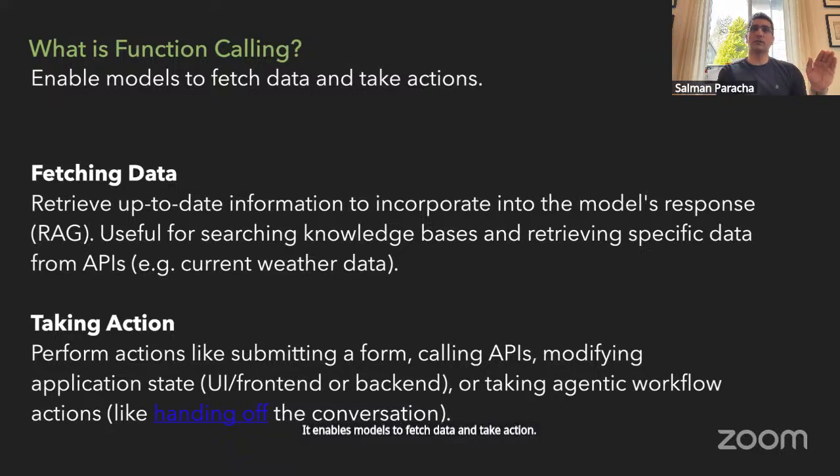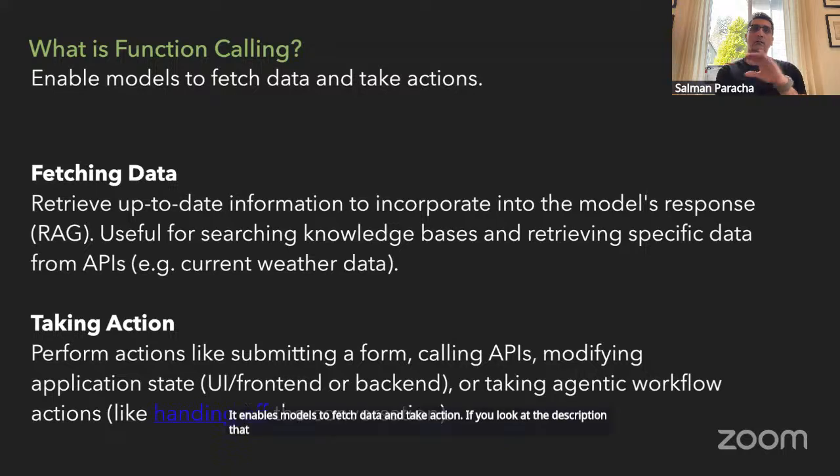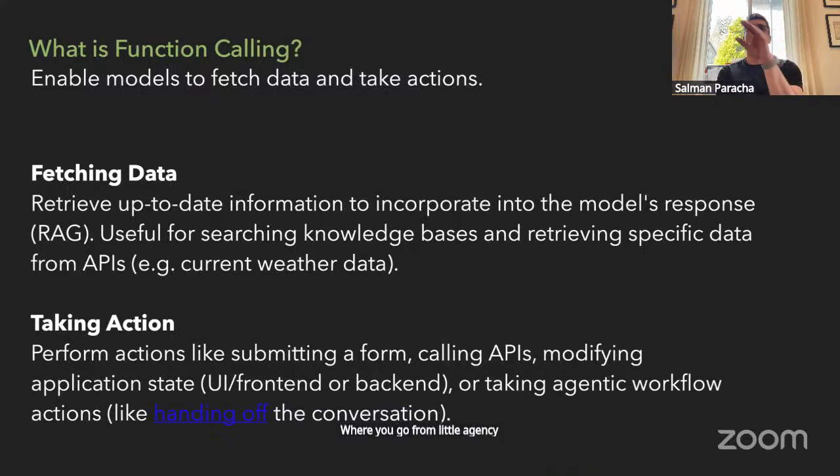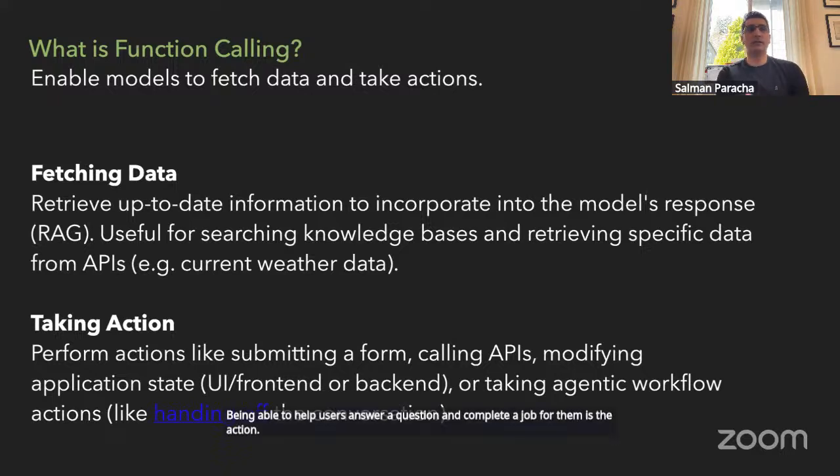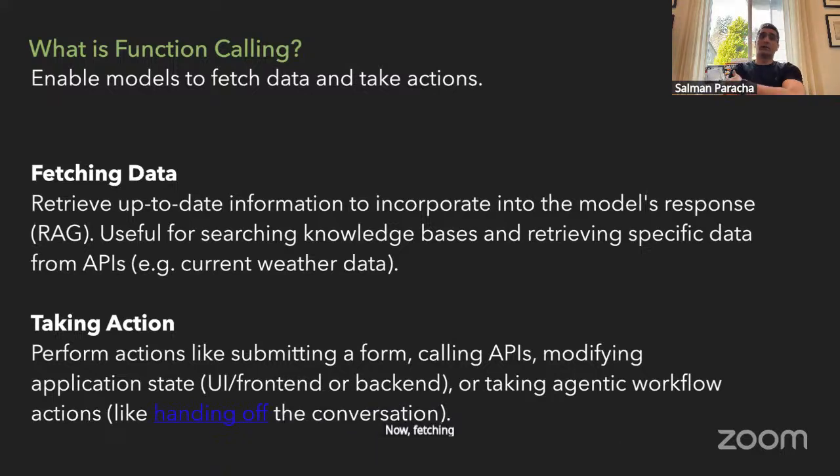If you look at the description that I shared, where we talked about agentic AI on a spectrum, where you go from little agency to more agency to extreme agency, being able to help users answer a question and complete a job for them is the action. Now, fetching data is basically retrieving up-to-date information to incorporate into the model's response.